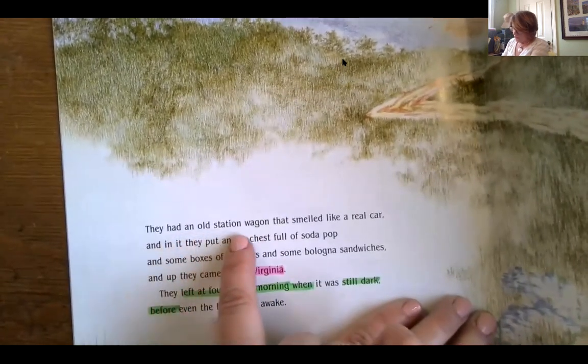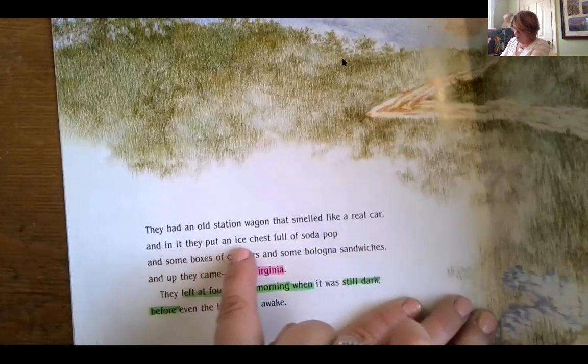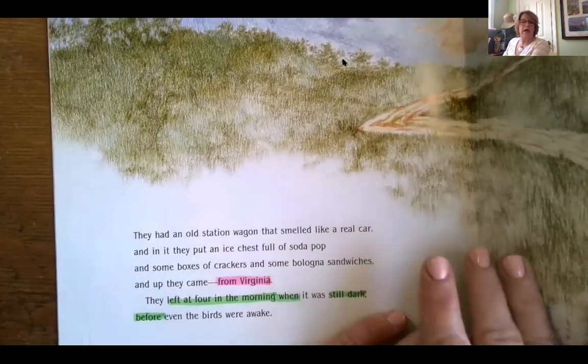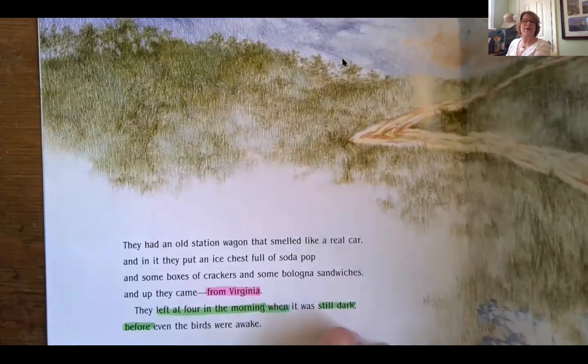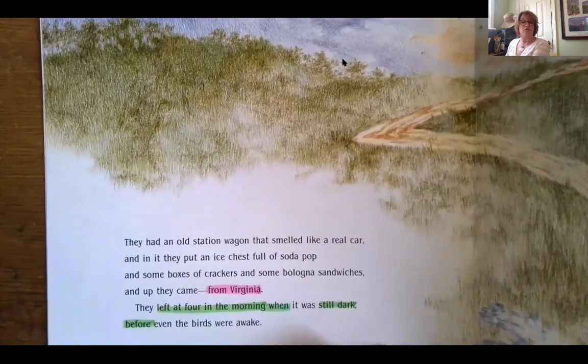They had an old station wagon that smelled like a real car, and in it they put an ice chest full of soda pop. And up they came, and some boxes of crackers and some bologna sandwiches. And up they came from Virginia.